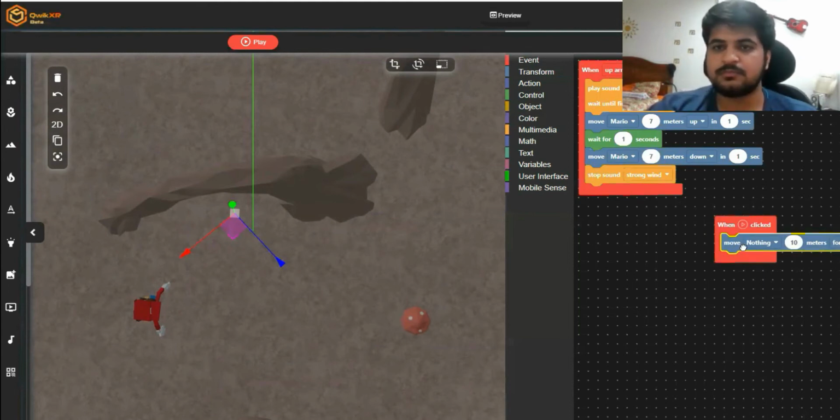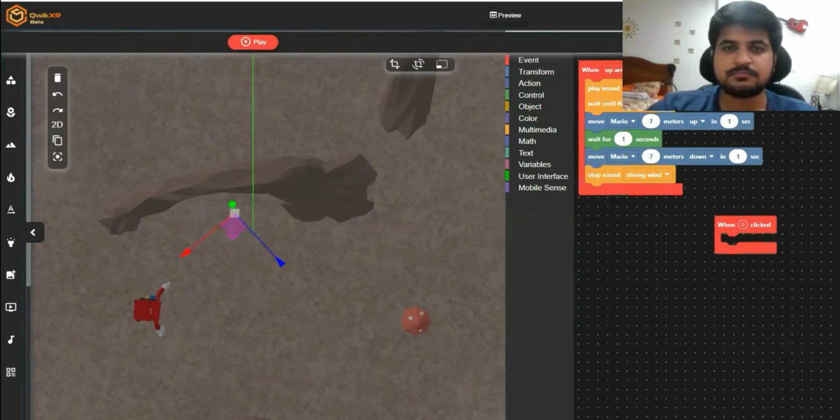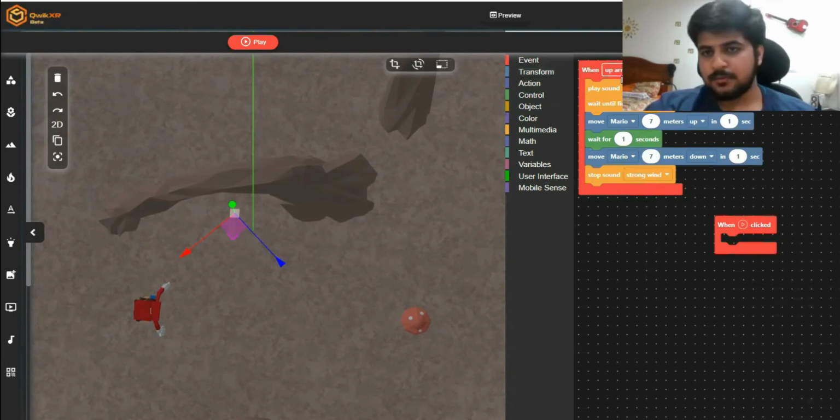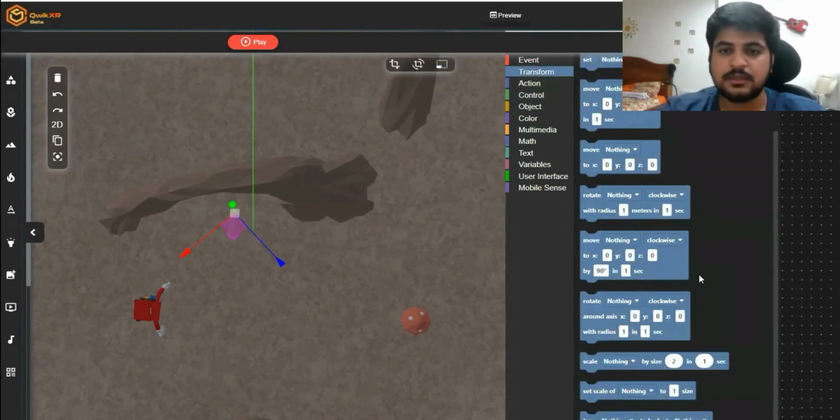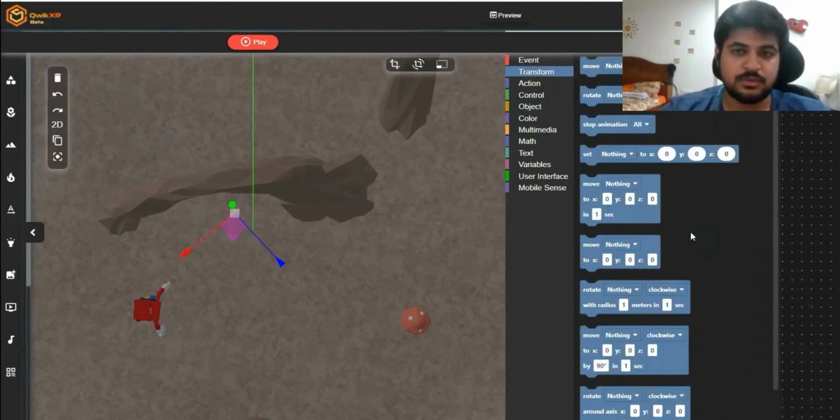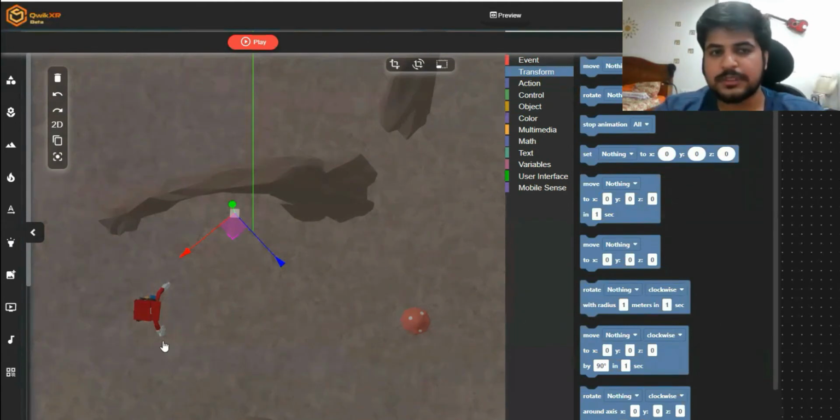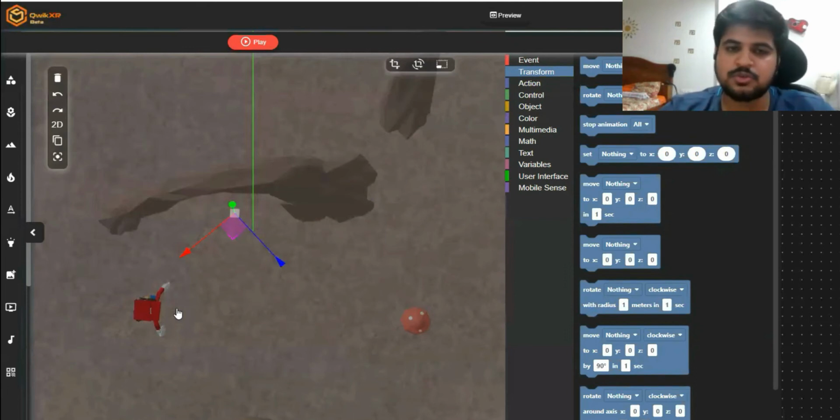Instead of this move, we'll cut this part. What you can do is, you want to move the mushroom towards the Mario. Now you can use a transform code block for this, wherein you can mention what exact amount you want your mushroom to move, right? So you want your mushroom to move in a manner that it goes behind the Mario.